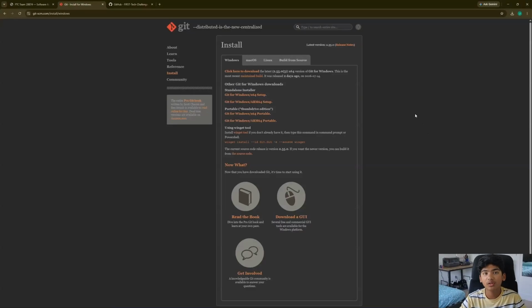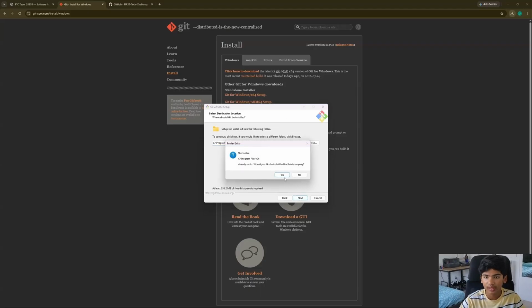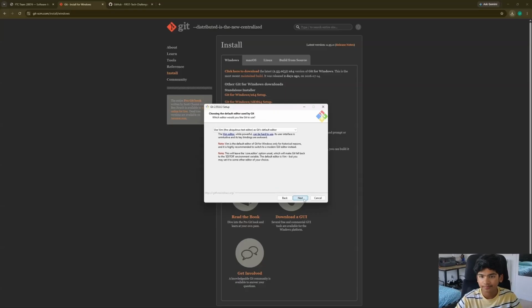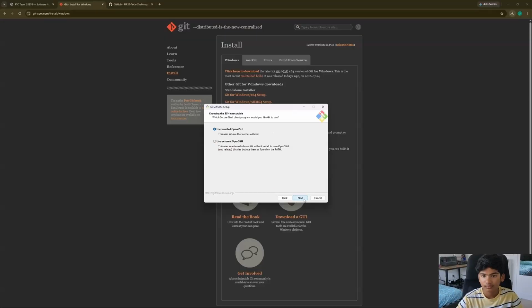Now that we've downloaded Git, let's actually set it up. So we'll click on our recent downloads and we'll open up the installer. I'll click yes. And just click next through everything here. Okay, and we'll let it install.